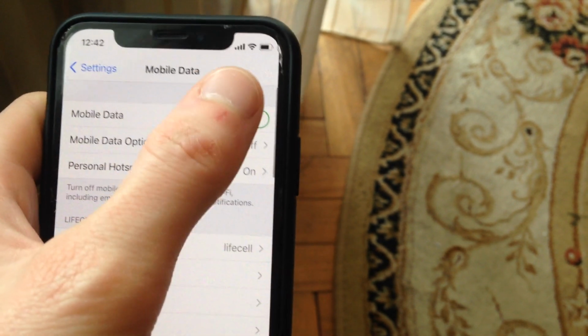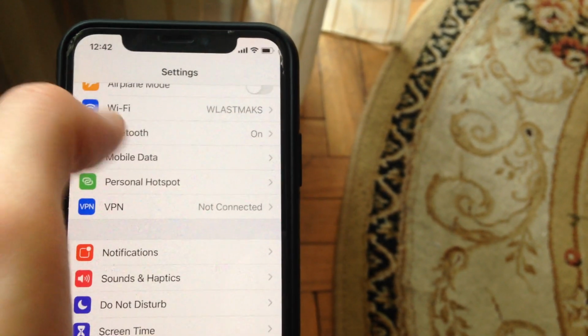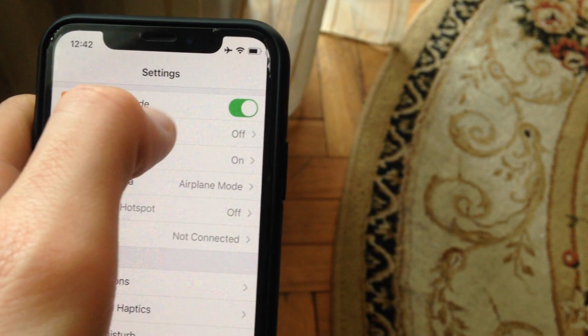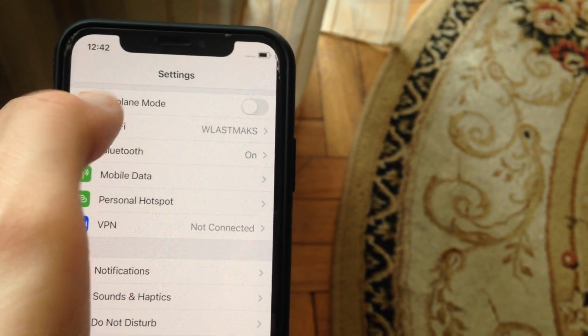If you're using cellular data or mobile data, just turn off and turn on again. Also, you can try to turn on airplane mode, wait a few seconds and just turn it off.